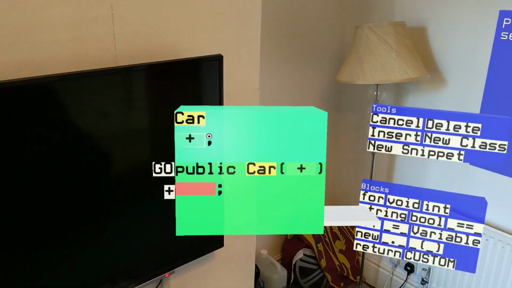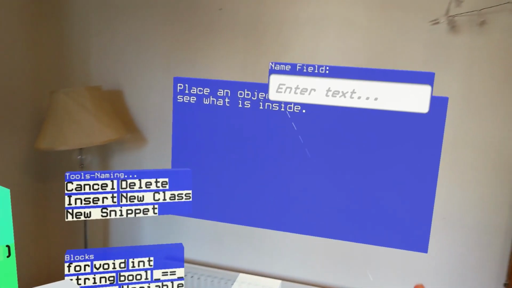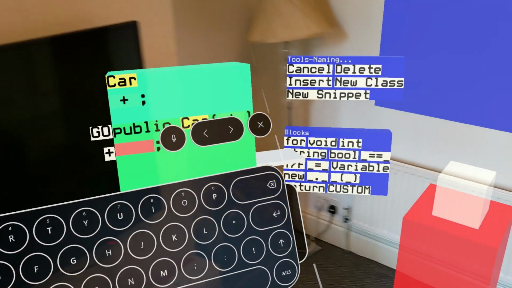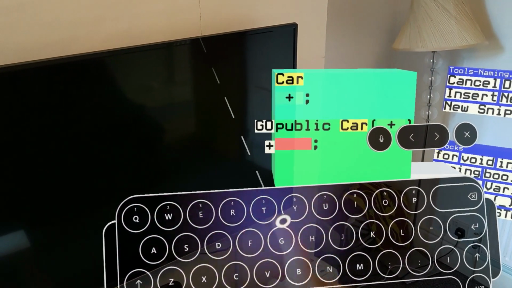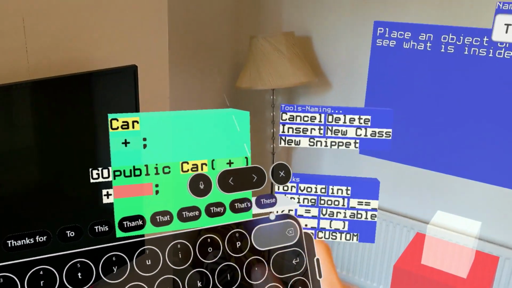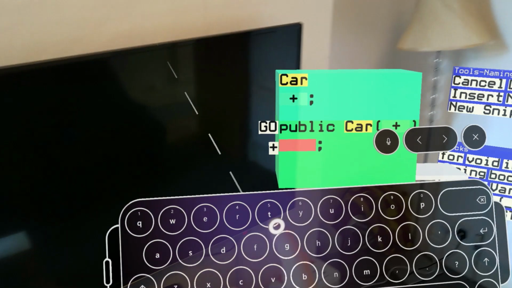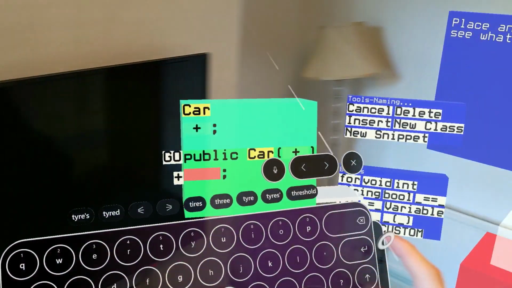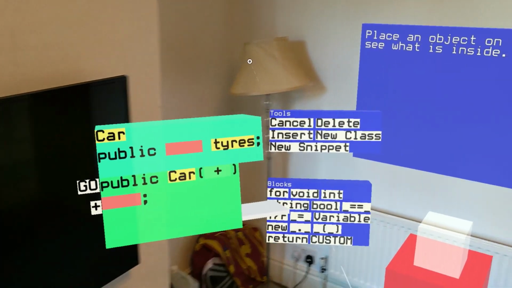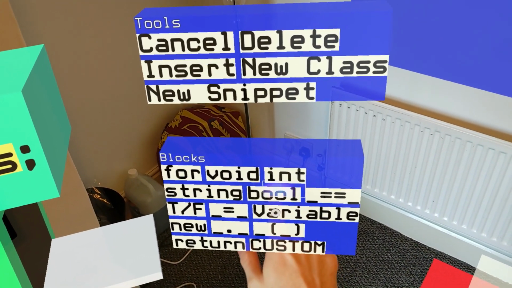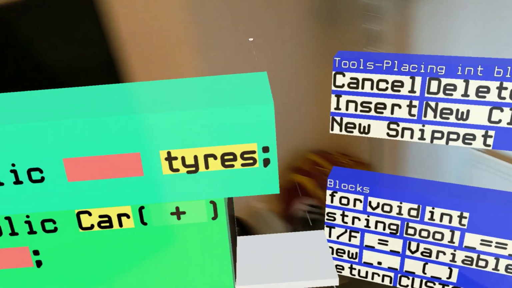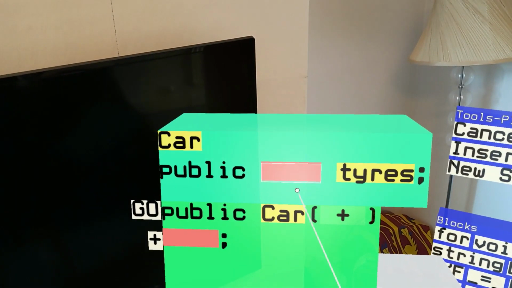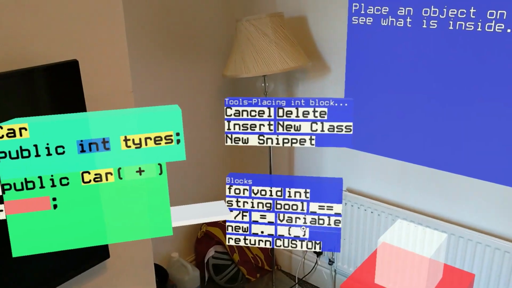And so I'm adding a field by pressing this plus button. The keyboard can be finicky at times. I accidentally mistype here, but I'm creating a field called tires. Now, once I've created that field, the next step is to get an integer block of text and to insert that. Took me a little while with that button there, but now we've got public int tires as our field.